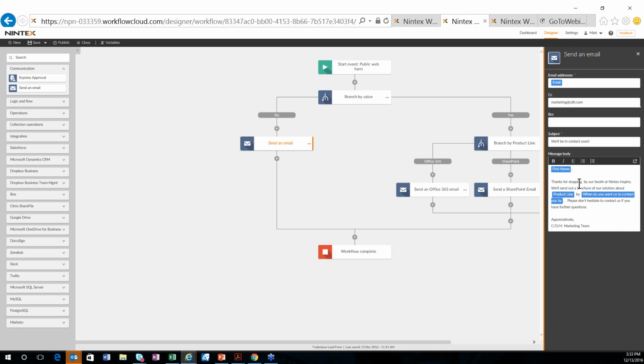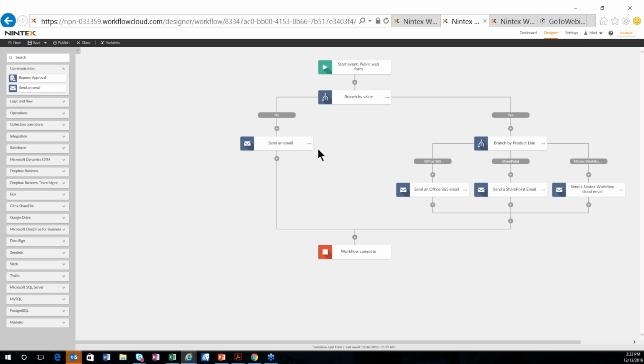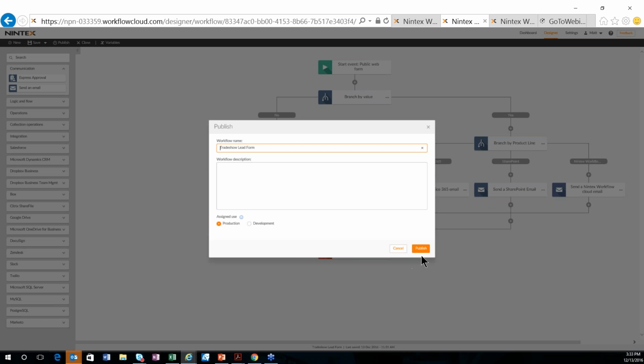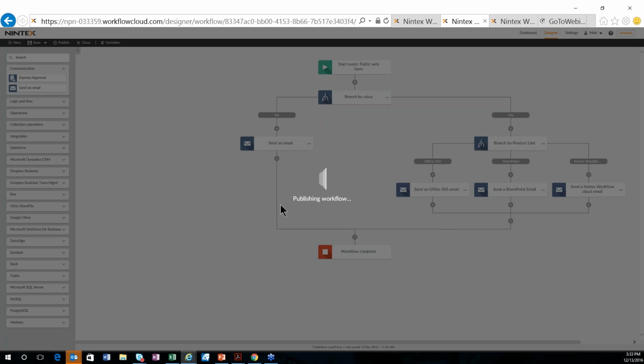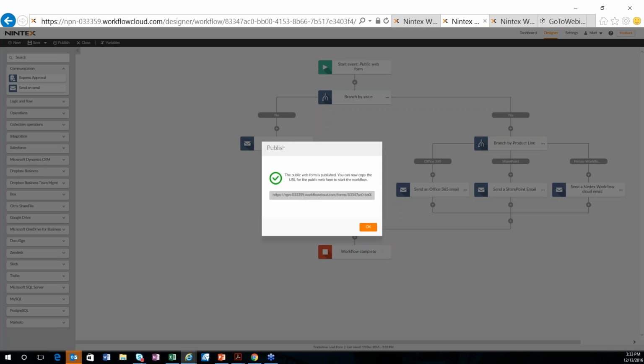First name, thanks for stopping by our booth at Nintex Inspire. We'll send out information by what product line, which is a variable of the form that we had, and when you want us to contact you by, the date, then obviously personalized information based upon what type of product line you selected. When I publish this form, it's going to give me a personal URL for this public web form.